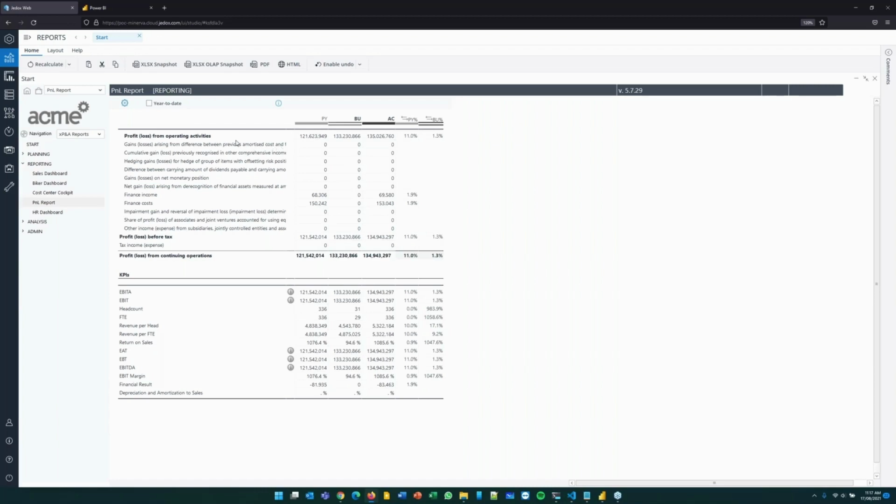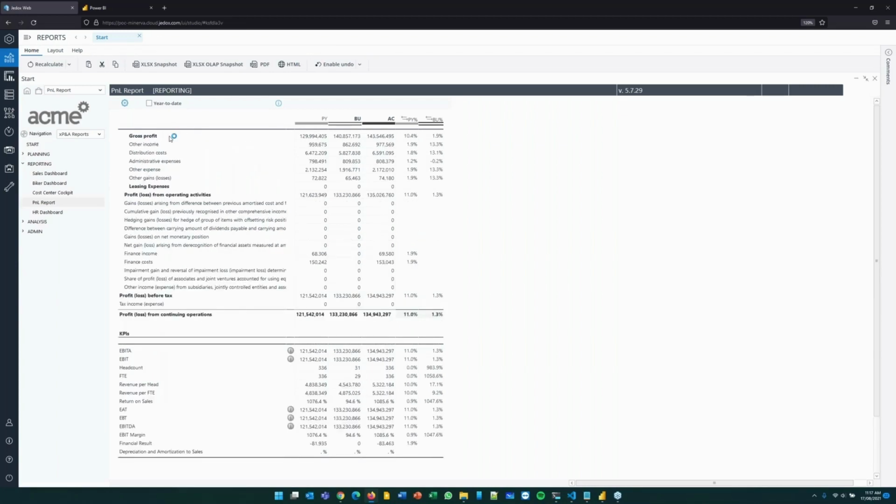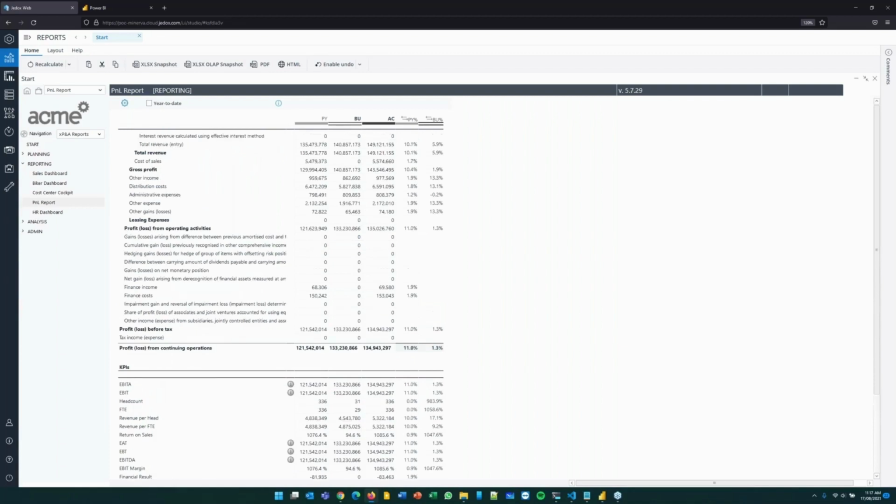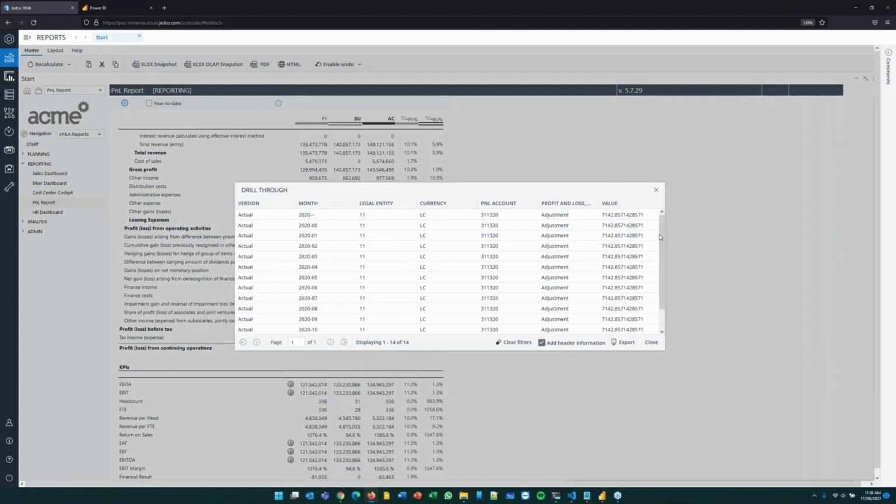What are the key advantages of Jedox? These types of reports are out of the box. I can interact with them in many different ways. For example, I can expand and collapse my chart of accounts. So I can drill down into the lowest chart of account, in this case, because I'm looking at a P&L, into the lowest level of the information that I'm looking at. I can also drill through into the data so I can see the actual transactions that generate a particular number. In this case, it's just a bunch of adjustments.